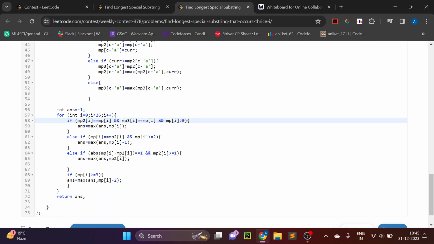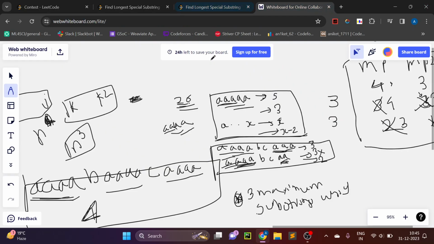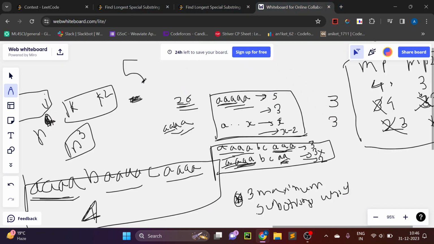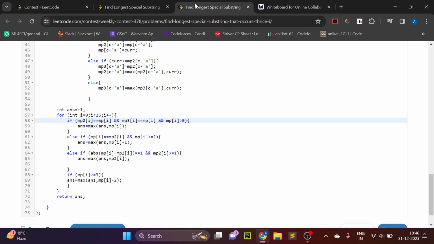Now the second condition is when the first maximum and second maximum are equal. So let's say I have two strings of length 5, 5. I found them, so I can make a substring of length 4, because from 5 I can take two substrings of length 4, and from the other 5 again I can take two substrings, so 2 plus 2 is 4, which is greater than or equal to 3. So I can take mp of I minus 1, so 5 minus 1.